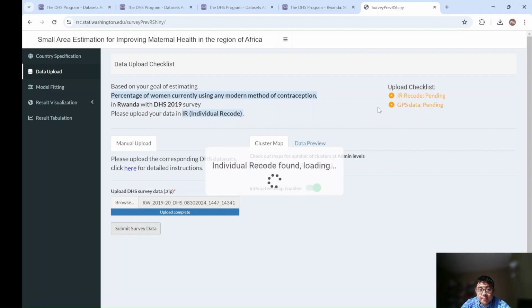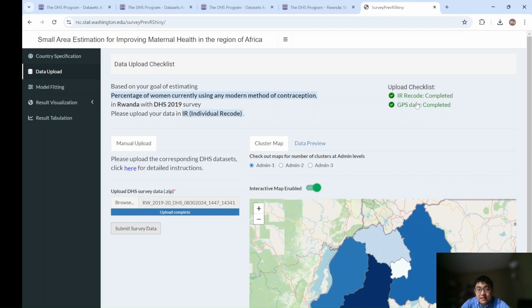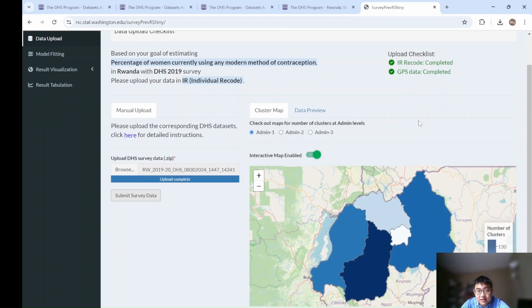Then the Shiny app will process those data internally into the correct format that is usable for analysis. This might take a bit of time because the data are huge, and this loading bar shows the progress of the internal processing. As we can see, both the record data and the GPS coordinates data are successfully uploaded and processed. We are ready for analysis.